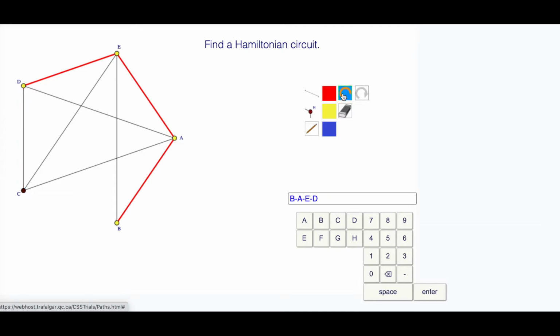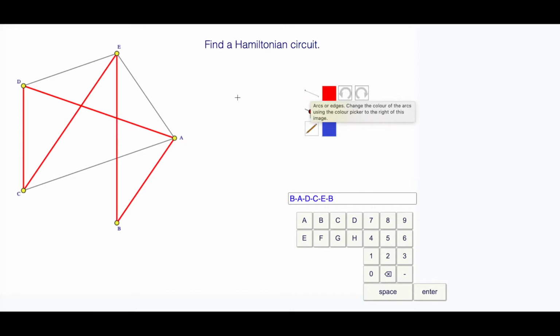I'm going to use my undo button. To get back to B, I would have to bypass the E, so I'm going to go from A to the D to the C, up to the E, and then down to the B, and there's my circuit. This is a drawing of an arc.